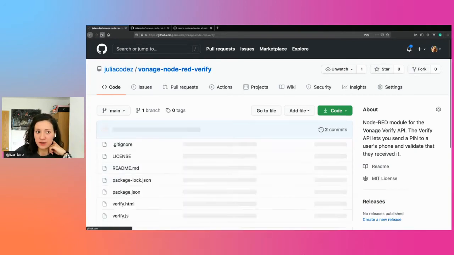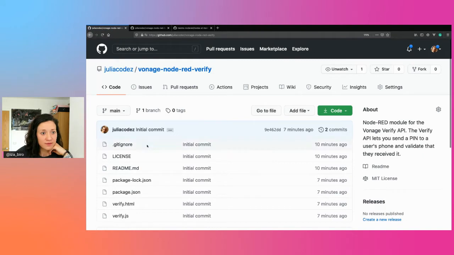So what did I do in the meantime? Yeah, thank you. We asked the Node-RED Slack what people's take was on it, and the answer was, well, whichever you prefer.